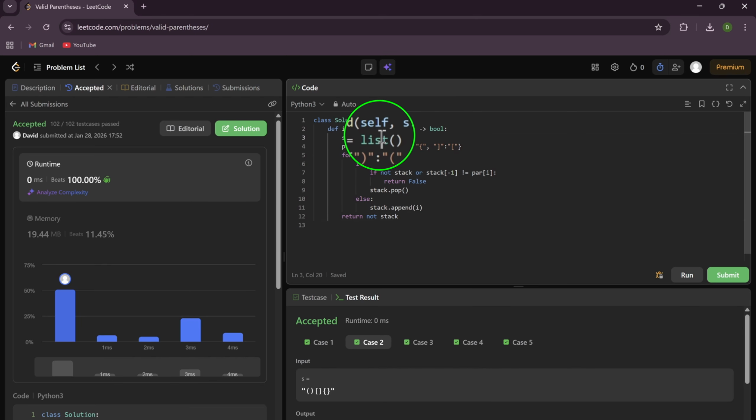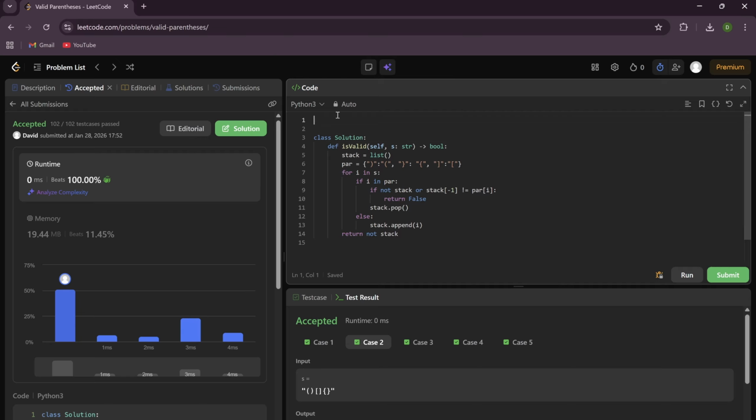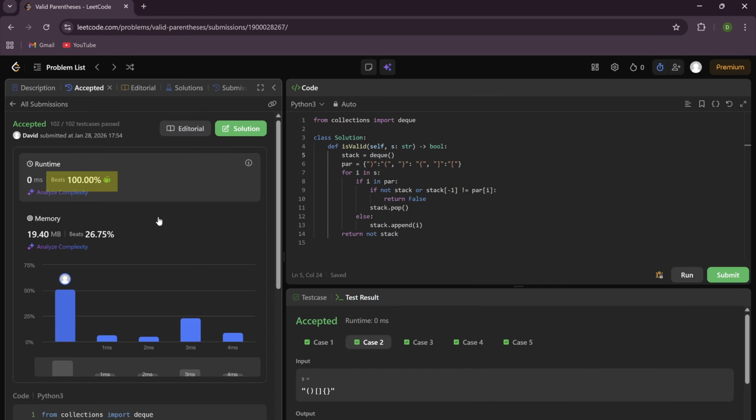this list here is not the fastest and most efficient way of representing a stack in Python. If you want to represent a stack in Python, you should use deque from collections. So from the collections module, I will import deque and right here, deque. And nothing else changes, except this is the more efficient way of writing your code. And when I run this, it will also beat 100% of people. As you can see, it beat 100% of people.